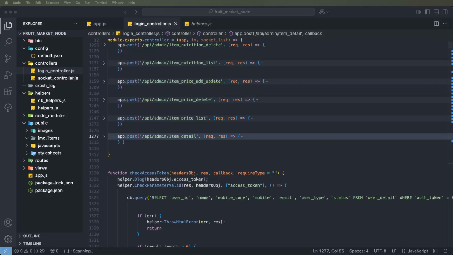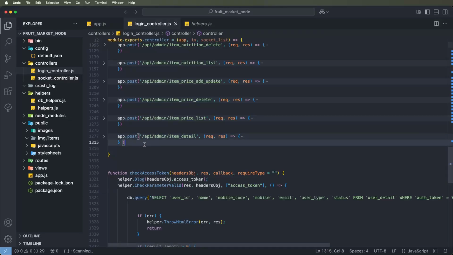Fruit markets, Node backends and app API inside. Today we need to develop the admin site's offers: the add offer and offer list API. Two APIs we need to develop here. First of all, we need to create the offers API.